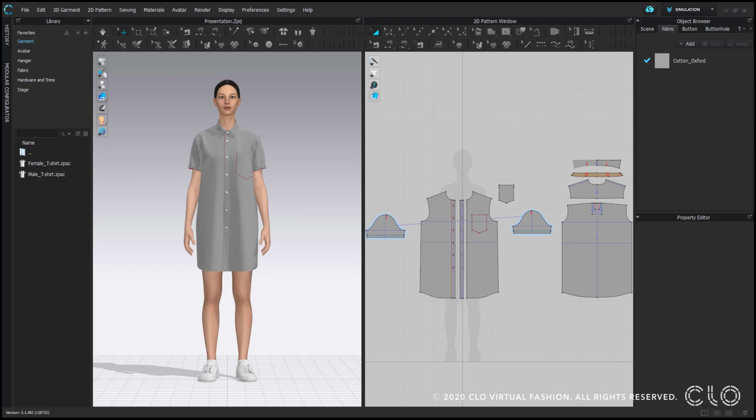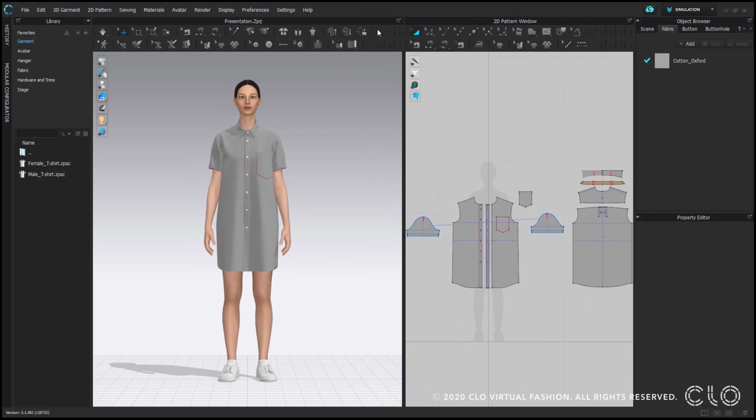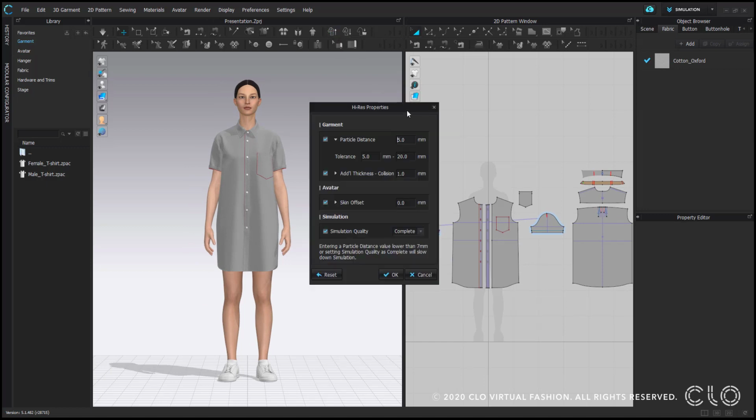The first thing I do is change the avatar's pose to the attention stance, so that the garment's fit is more relaxed on the body. Next, I'll apply the high-res garment function, which is up here within the 3D toolbar. That optimizes my garment's quality. When selecting that, you'll get the high-res properties window.